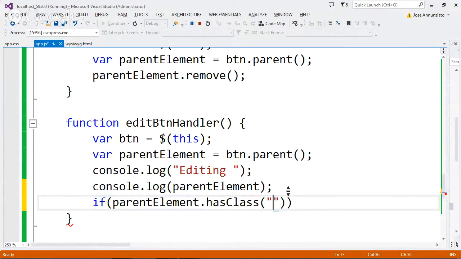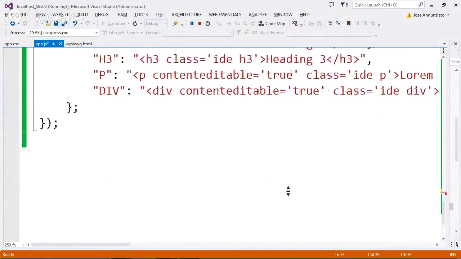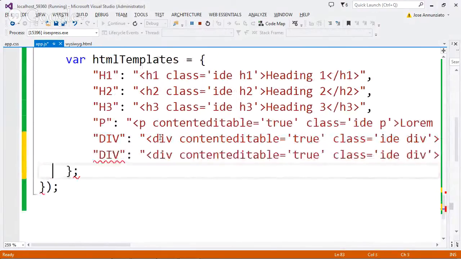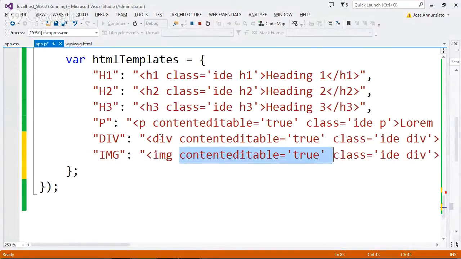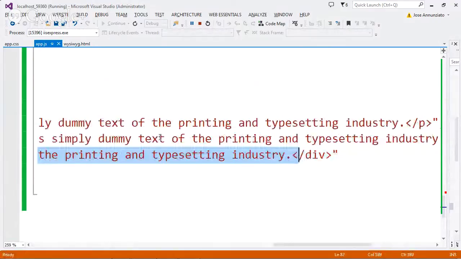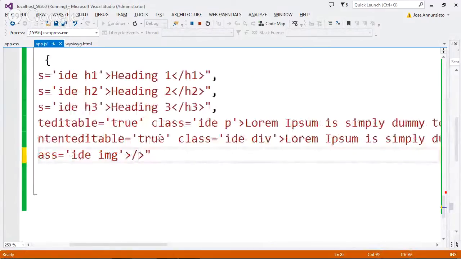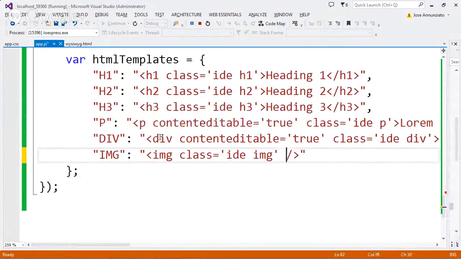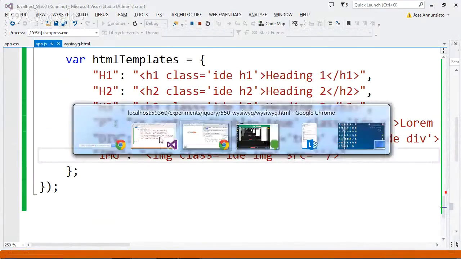if it's an image, img. Did I create one for an image? Oh, we don't have an image. Let me create an image. This is img, and this is img. Content editable, no. Class is an IDE, and the type is img. I can just close that. Maybe I should add a dummy image. So I'll do a source, and let me grab an image from the internet.